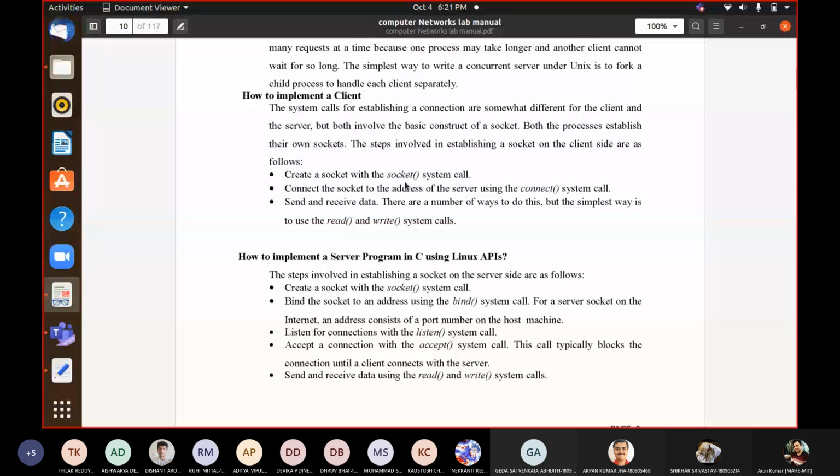Then you can read it through the read system call. If you have to send something, then you can write over it, so you can simply use the write system call. Read and write, or receive and send, you can also use. Those are also system calls. And this is just about the client side. It is simple to code for a client.